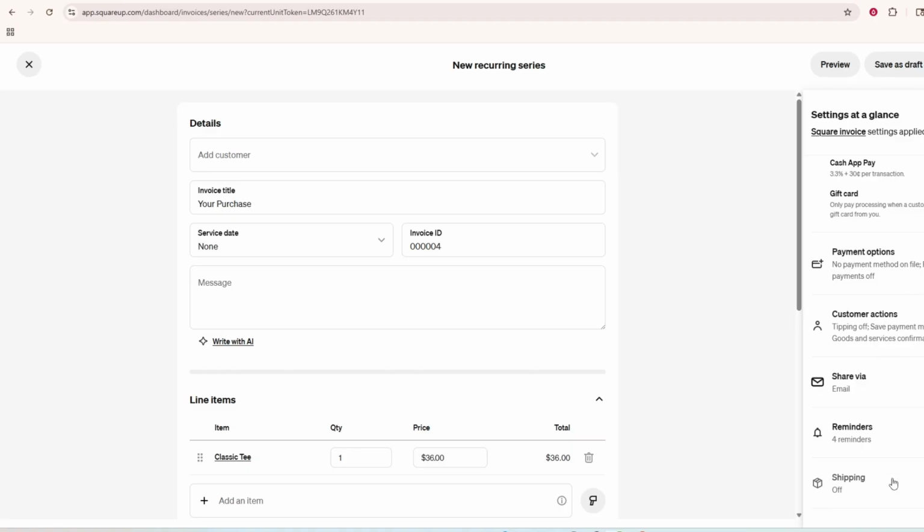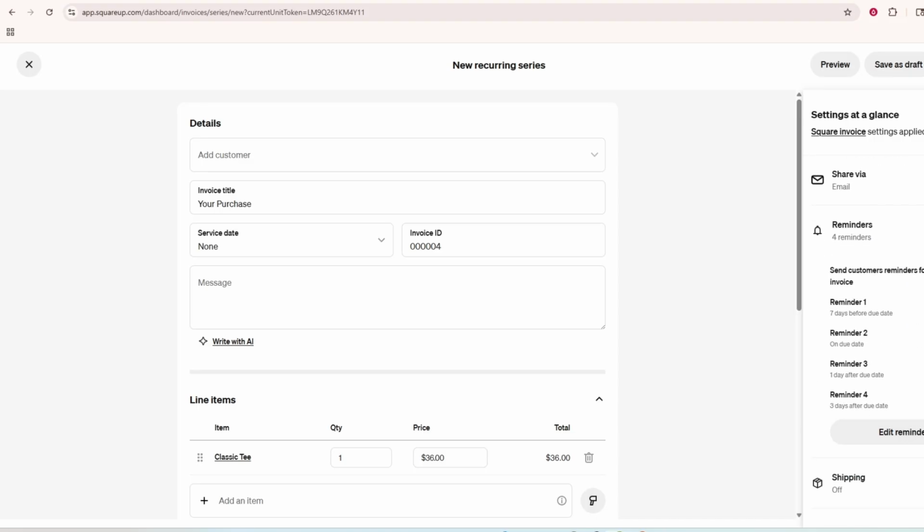Next, set up notifications and reminders. You can choose to share notifications with the client and also receive notifications yourself. Add your email if you want updates about invoice activity. Then customize the payment reminders. You can set reminders to send 7 days before the due date, 1 day after the due date, 3 days after, or adjust the reminders however you want.